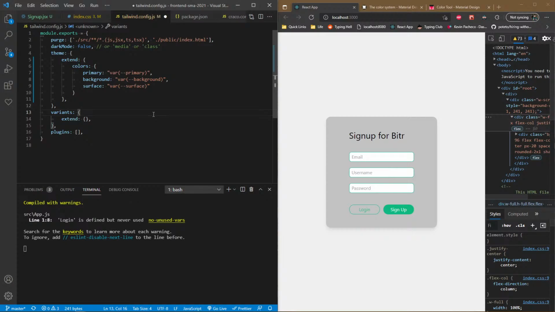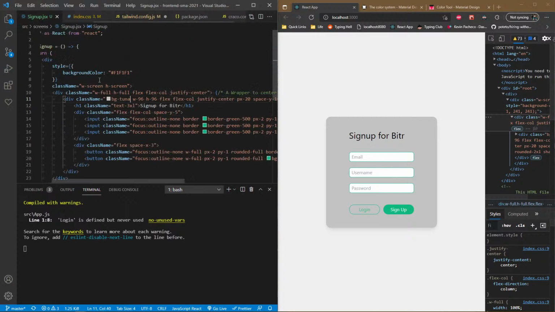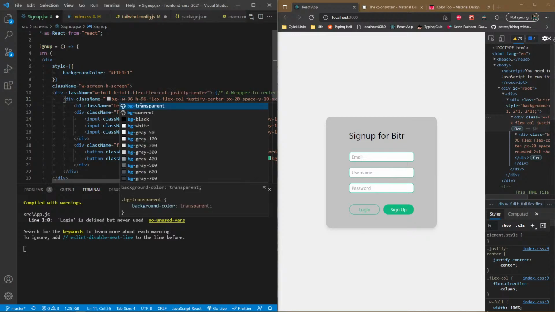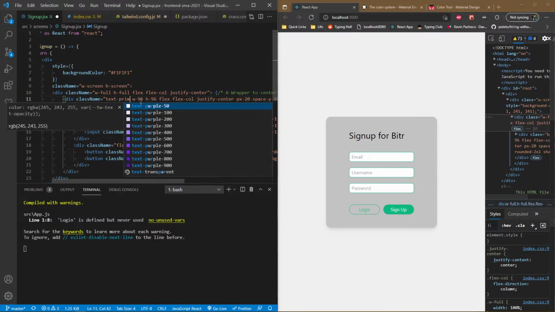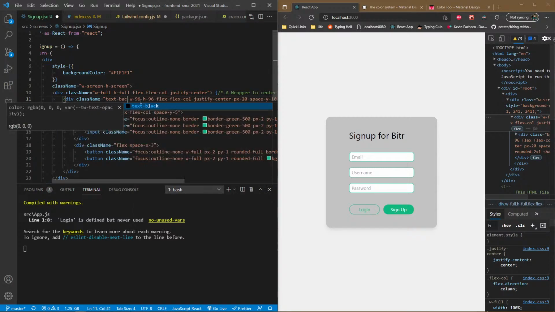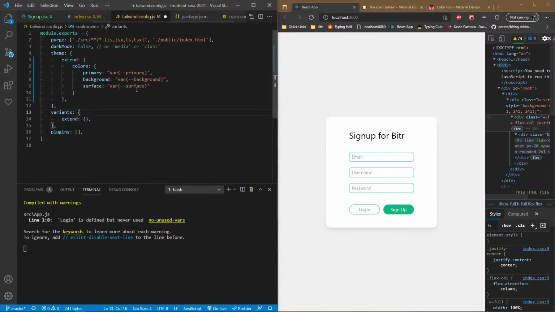And that's it. Now I'm not going to save this yet. I don't want to compile it yet. I'm going to prove to you that these don't exist yet. I'll type bg-primary. P-R-I-M-A-R-Y. There are no suggestions. It doesn't exist. If I change the text color, text-primary, there is no primary. There is no background. There is no surface. These don't exist. So let me save this config file and let it recompile.